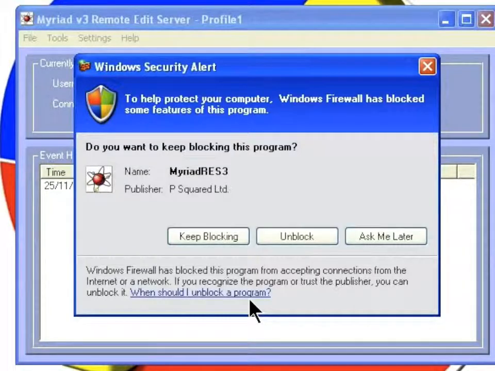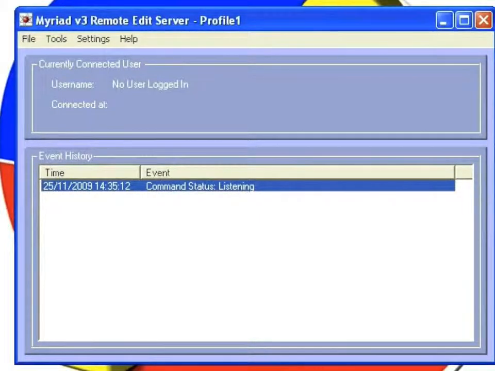And once that's logged in there, the firewall has blocked a feature of the program, so we want to unblock. Okay, so the Remote Edit Server is up and running. We can see here that no user is currently logged in. There's no time, and this is the event history here.